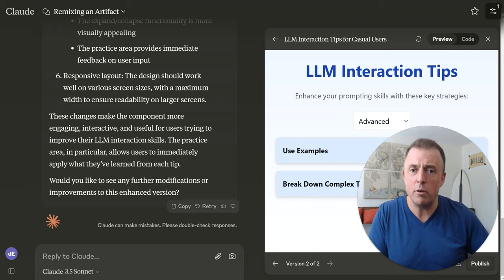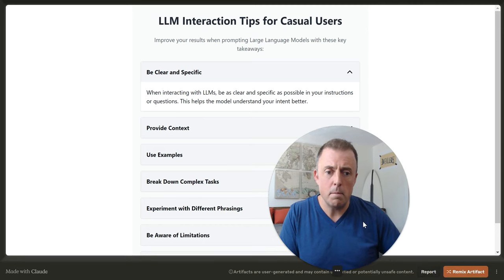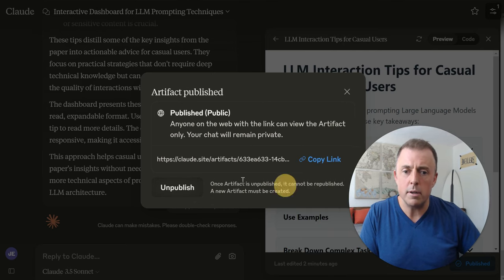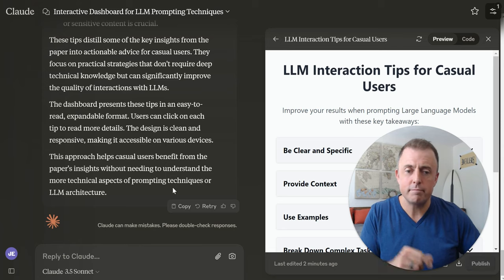And so I'll jump back over to where we started. And maybe the unpublish button is right. There it is. Unpublish. All set. So there's your artifacts. All right.